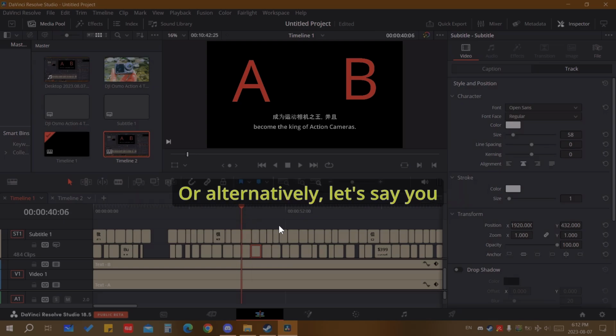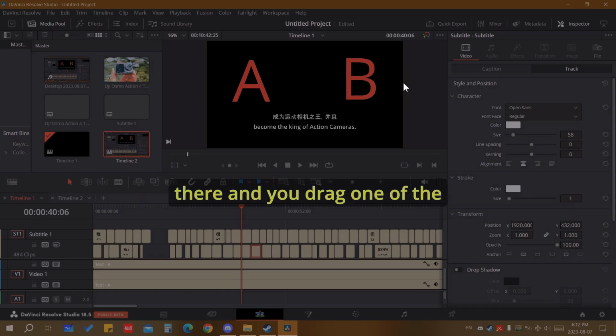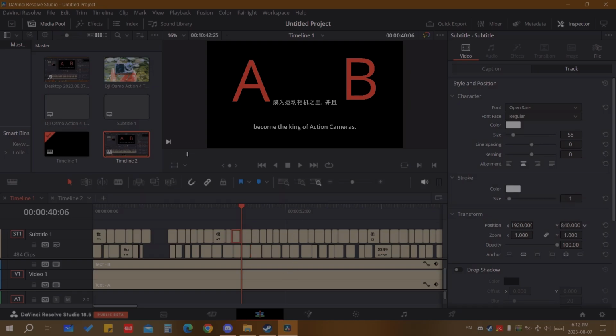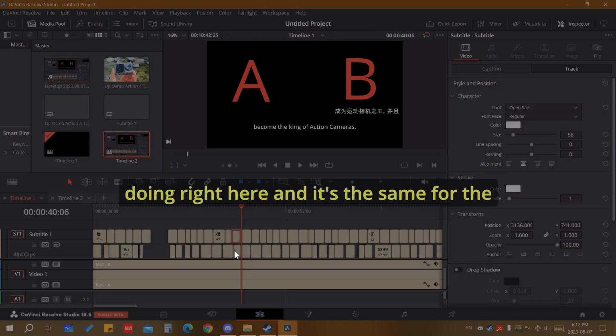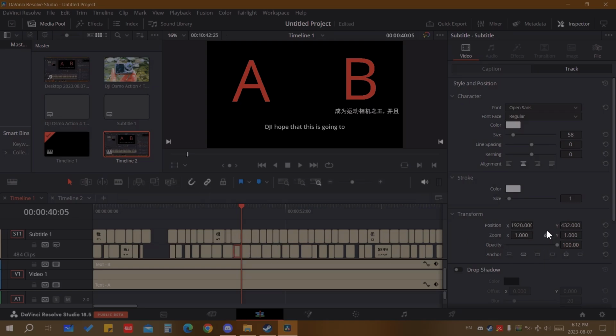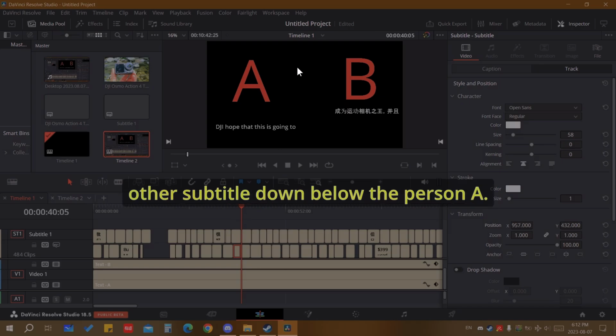Or alternatively, let's say you have multiple people in your video. You have person A right here and you have person B right there. You drag one of the subtitles under person B, like what I'm doing right here. And it's the same for the other subtitles as well. You can just drag or move the other subtitle down below person A.